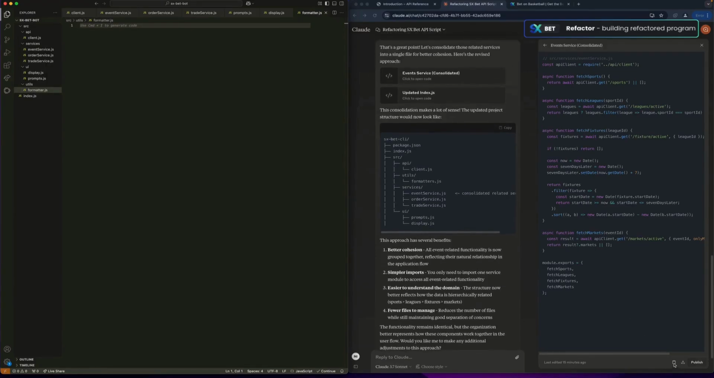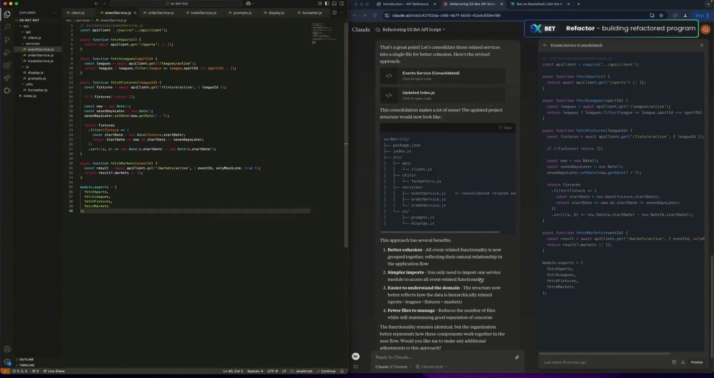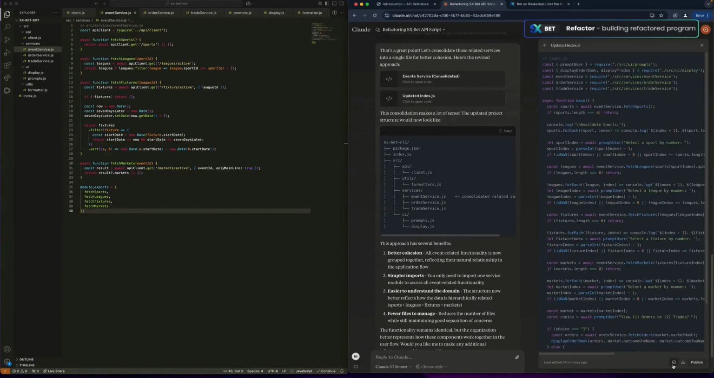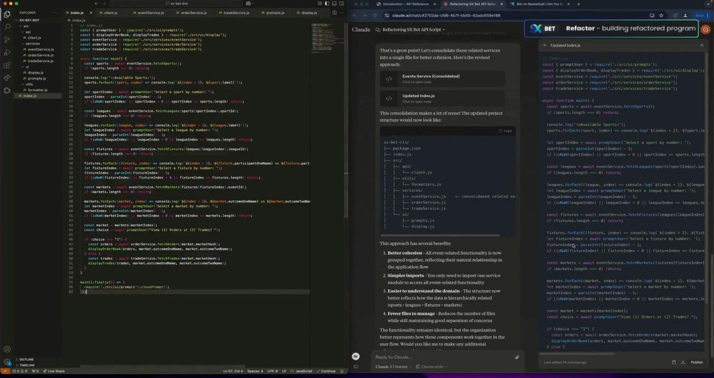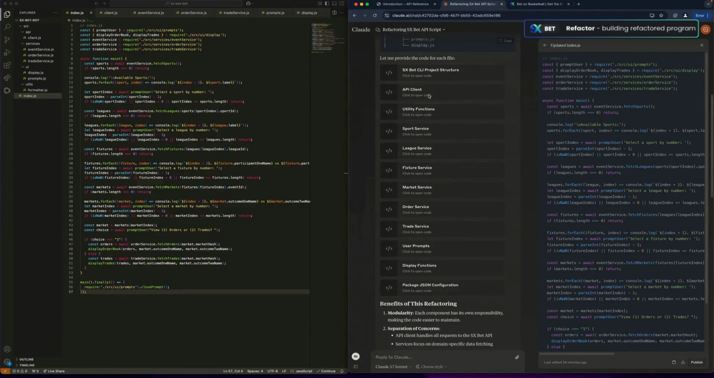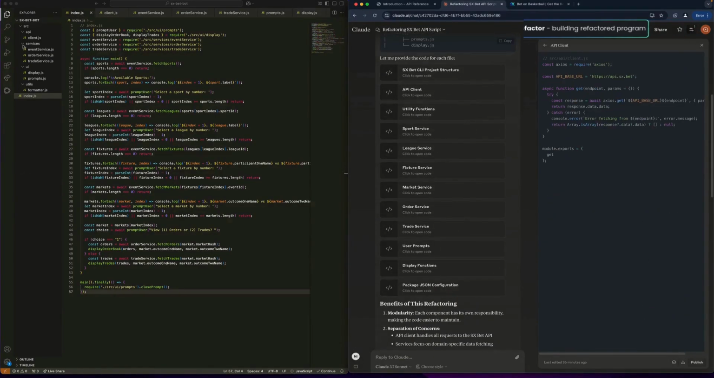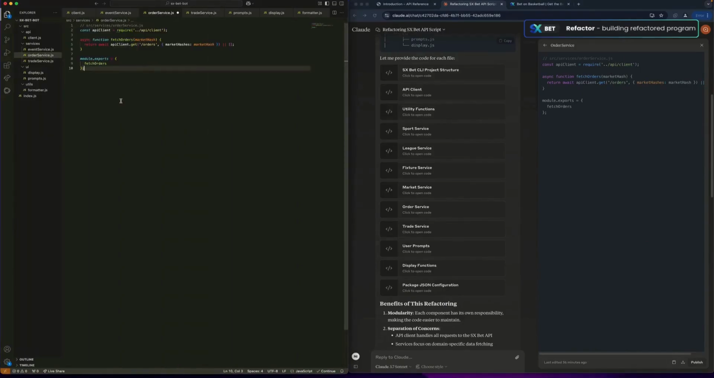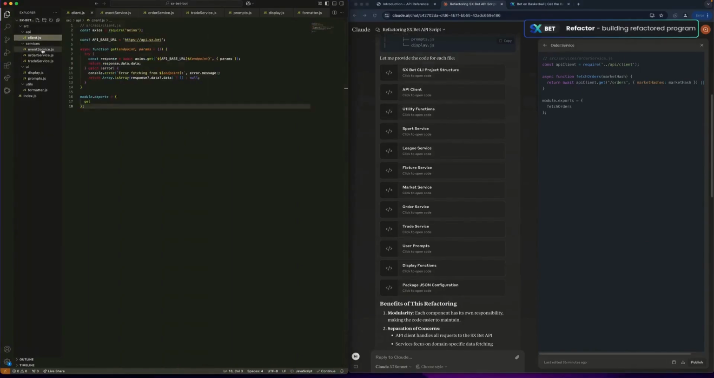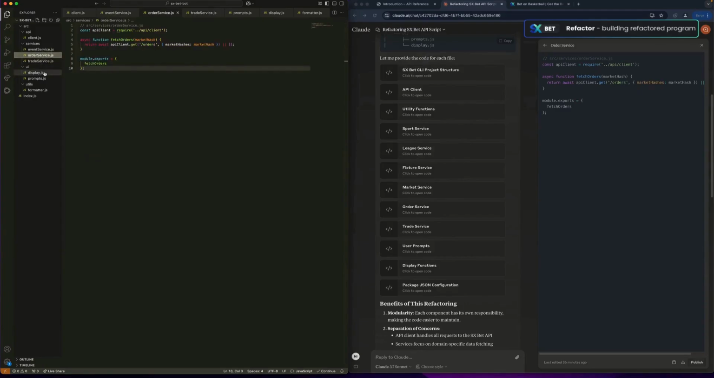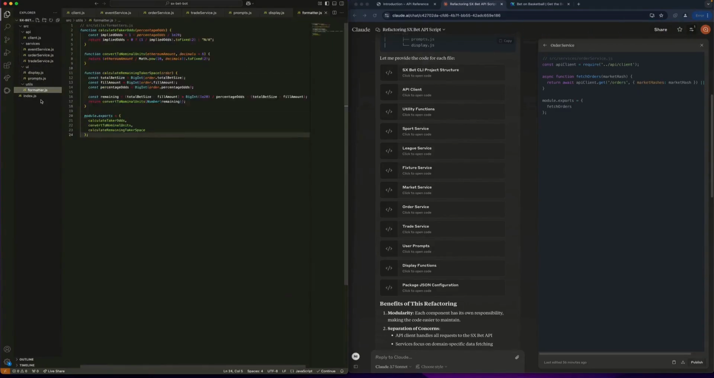So it's given us the updated event service in this message here. So let's go ahead and paste that into the event service and save it. And then we've also got the updated index.js. So let's go ahead and add that. And then we'll just need to head back to the previous message to get the rest of them. So we've got the API client or api.js or client.js service. Great. So now it looks like we've got all of the code that we need here.